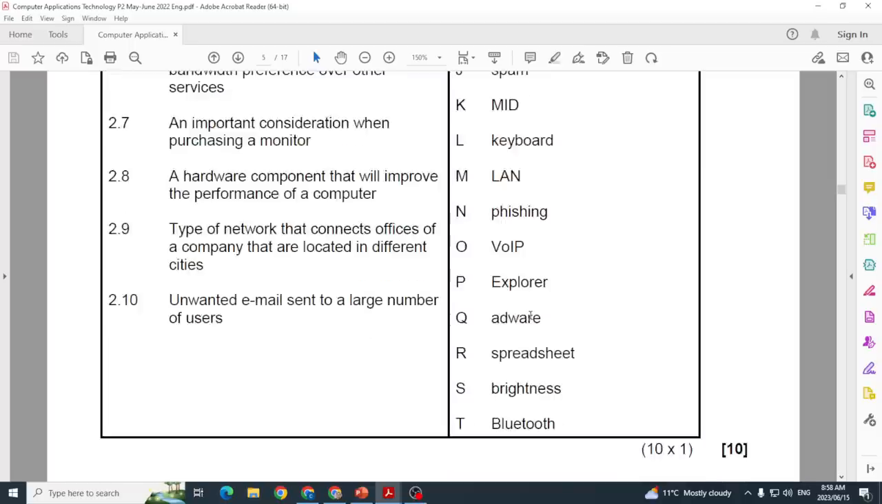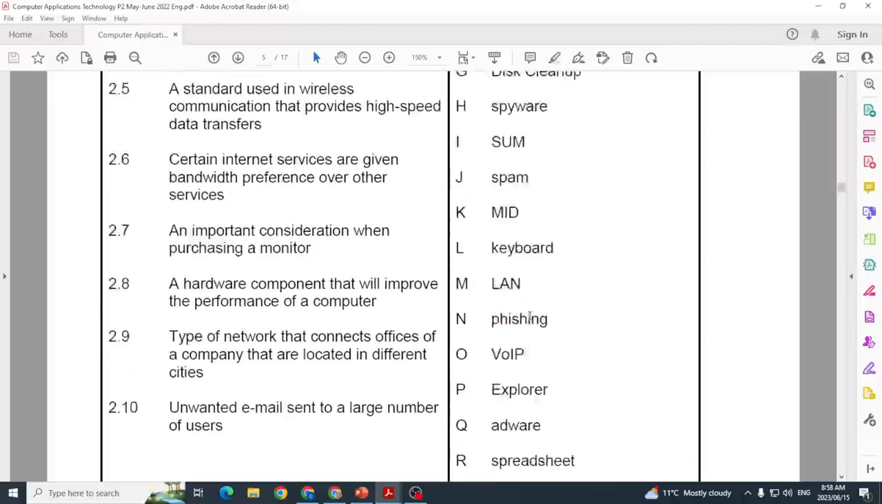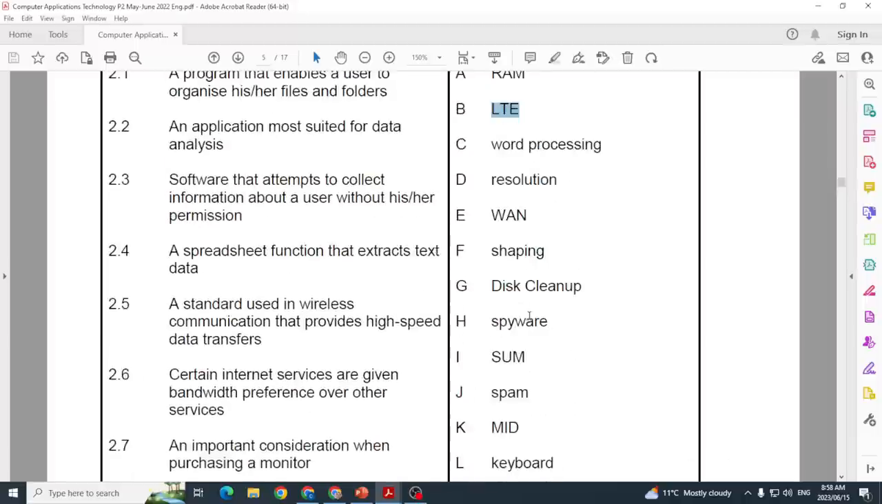And there's nothing else that actually has to do with that. So, where are we again? 2.5, a standard used in wireless communication that provides high-speed data transfers. And again, there we go. It is LTE. Folks, I hope you are seeing how I approach these questions.